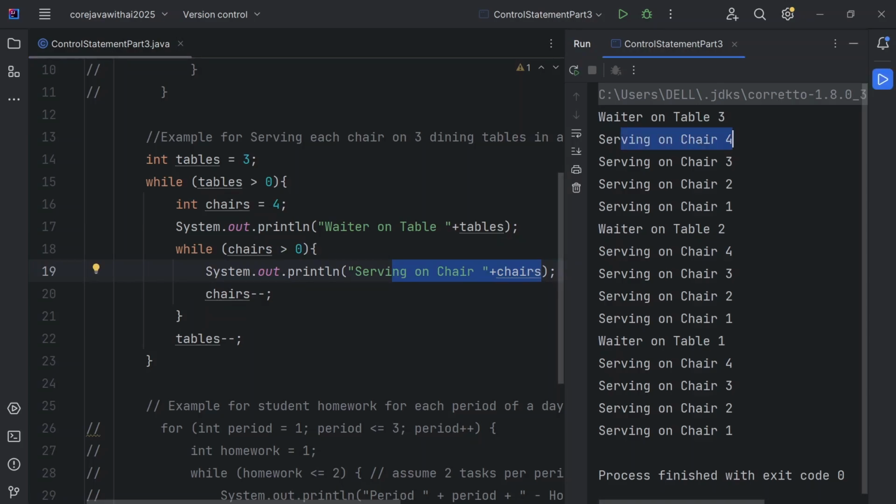Then chair minus minus, that means instead of 4 it becomes 3 now. So next time it checks 3 greater than 0. It's true. So serving on chair 3. Then it again decreases 3 to 2. So 2 is greater than 0, then it will serve on chair 2, and then chair minus minus, it becomes 1. So 1 greater than 0, it serves on chair 1. So 4 chairs have been served for table 3. Now chairs will again go minus minus, it will become 0. So 0 greater than 0 will be false, right? There can be no chair 0.